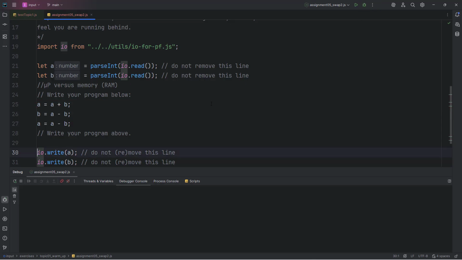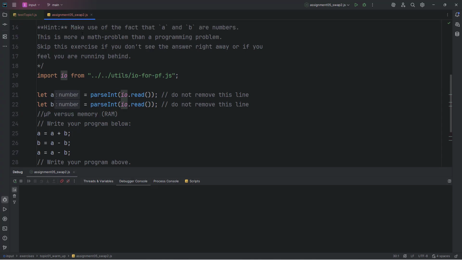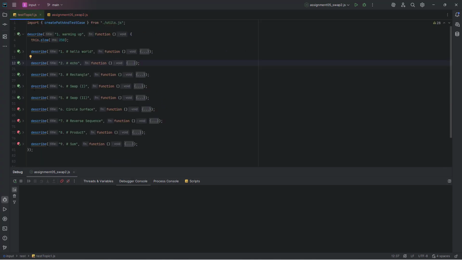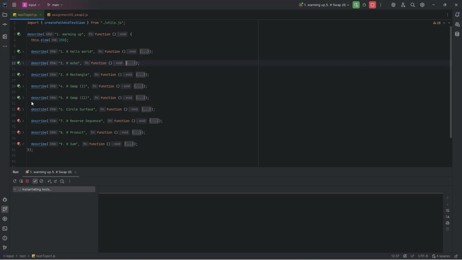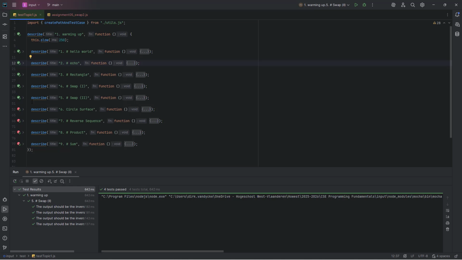With this set, I think we're done with exercise 5. Let's just run the test one more time to see if I haven't broken anything. And we're good to go to exercise 6. See you there.